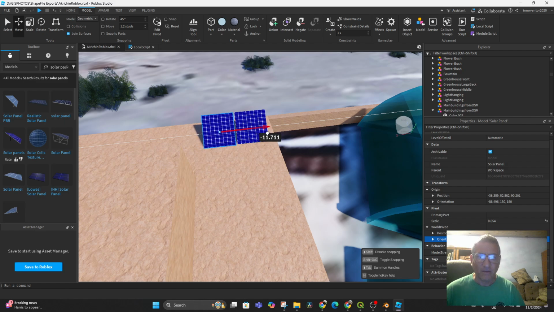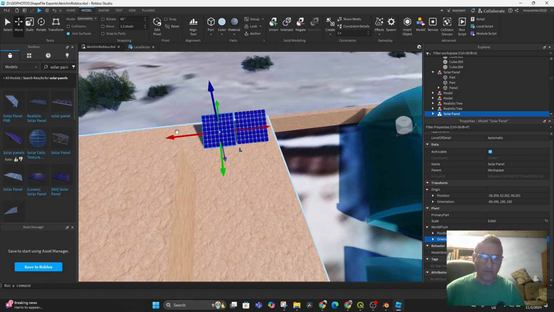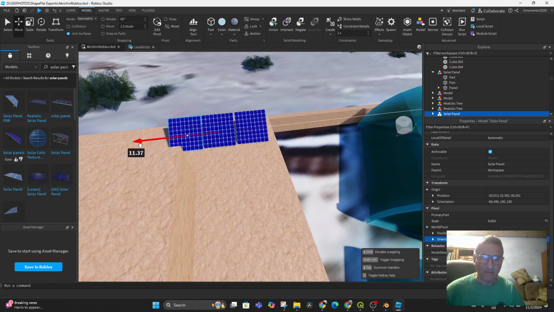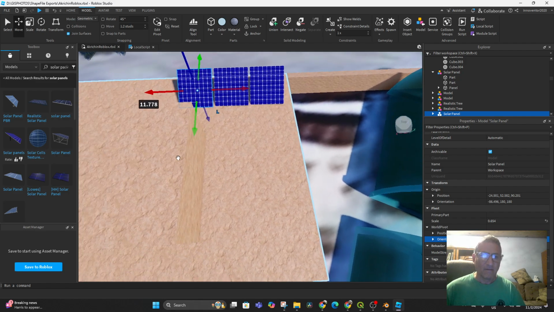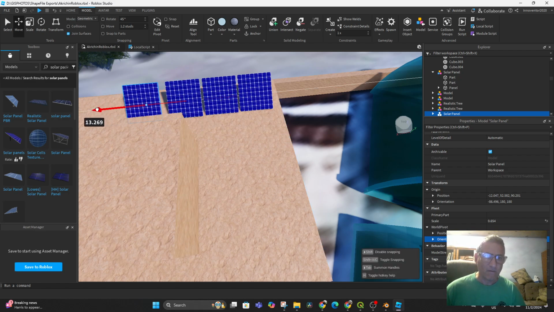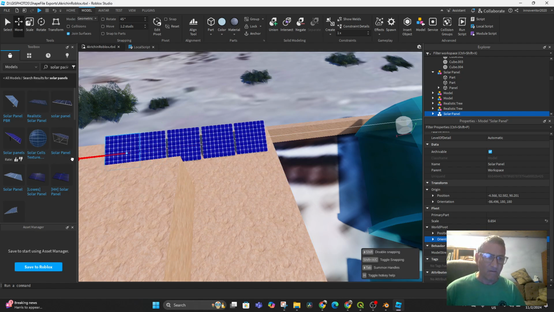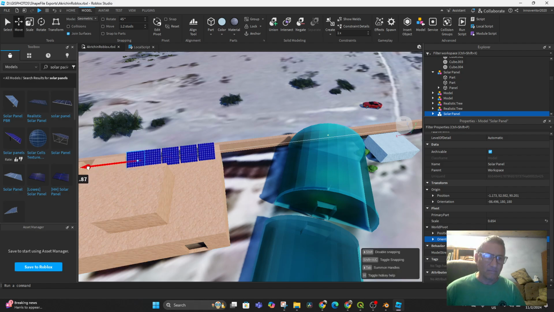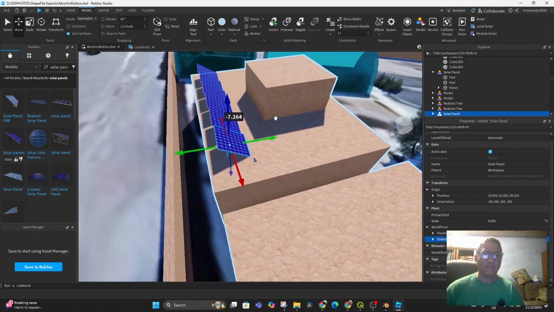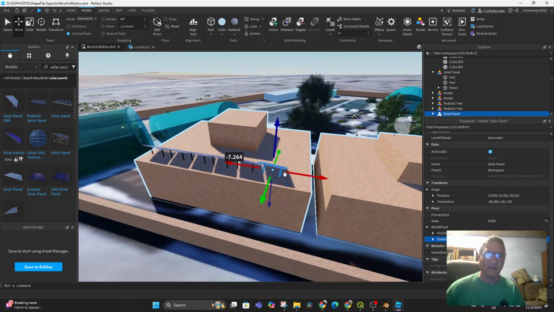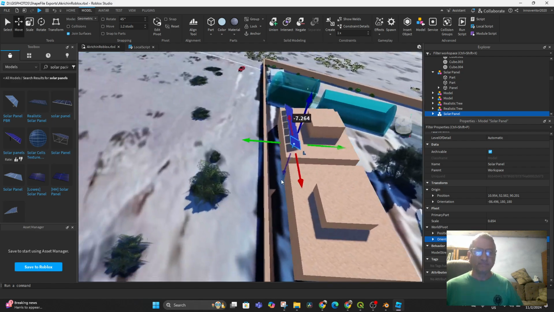2, and then I have 3, and then I have 4, and then I have 5, and then I have 6. So that is our solar array there.